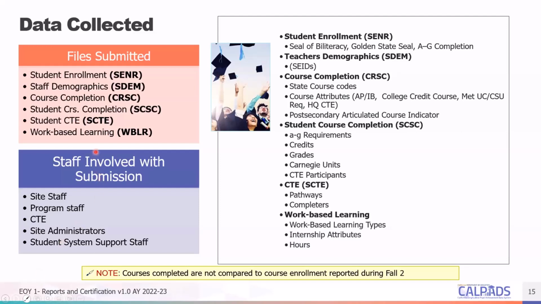And with the records submitted in end of year one and the information that is pulled from those records, we can glean some information about the staff involved in the end of year one data submission. We've highlighted five departments or five groups of staff that are relevant in end of year one. They are your school site staff, your program staff, your CTE staff, site administrators, and student system support staff.